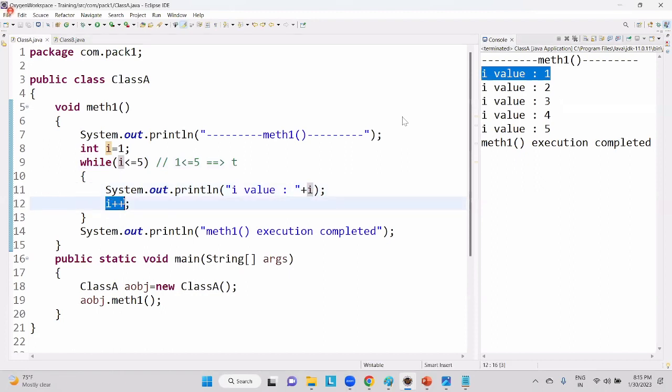After that, i plus plus. Now, what will be i value? i value will be incremented to 2. Okay. Now done. After that, again checking the condition. After executing line number 12, i value will be incremented to 2.